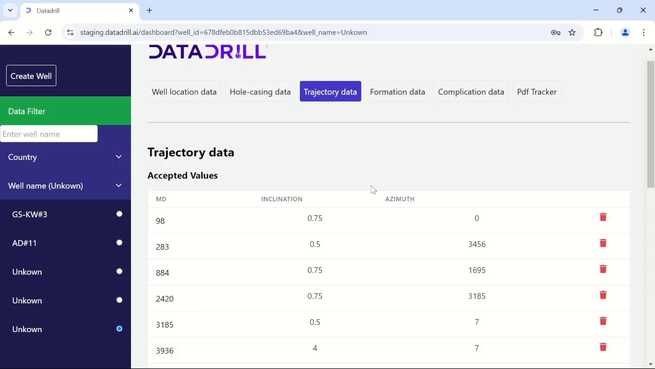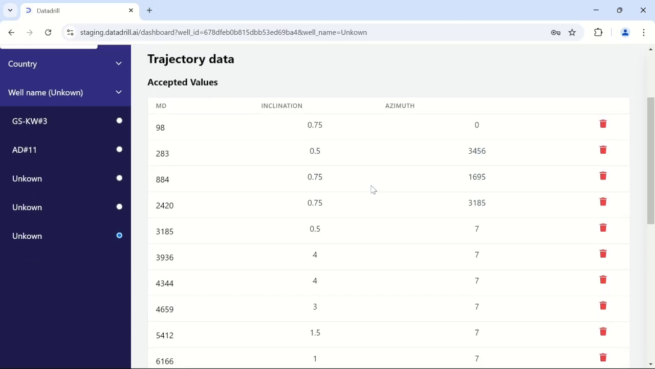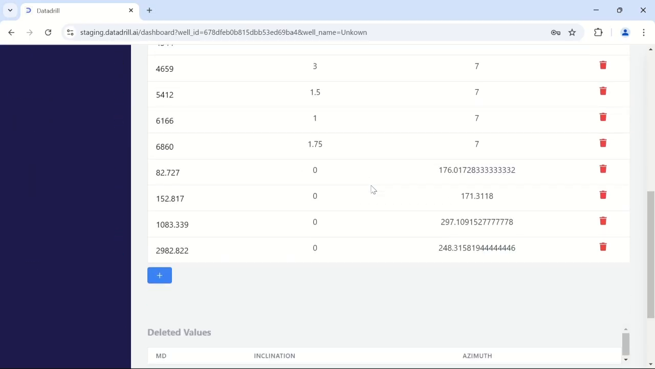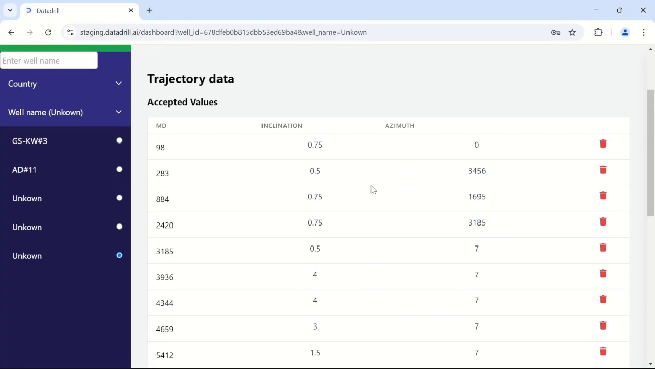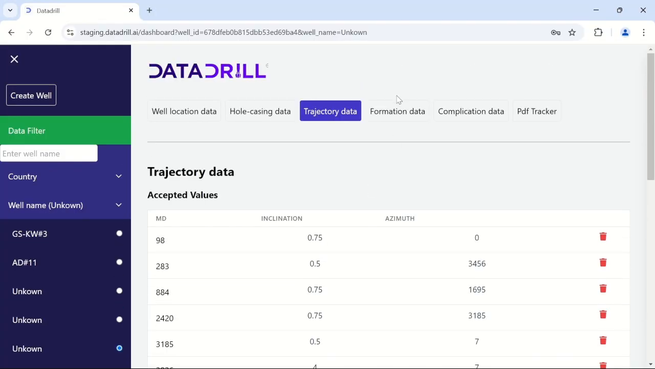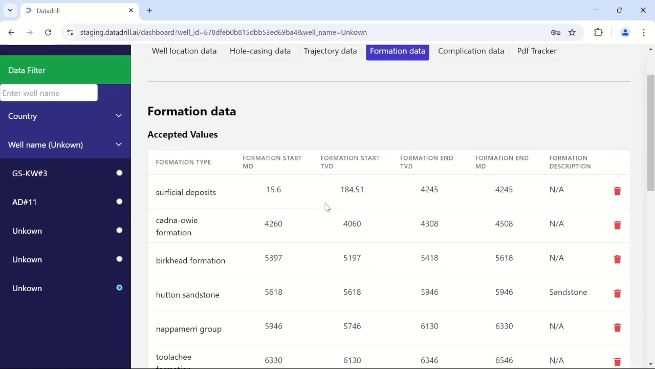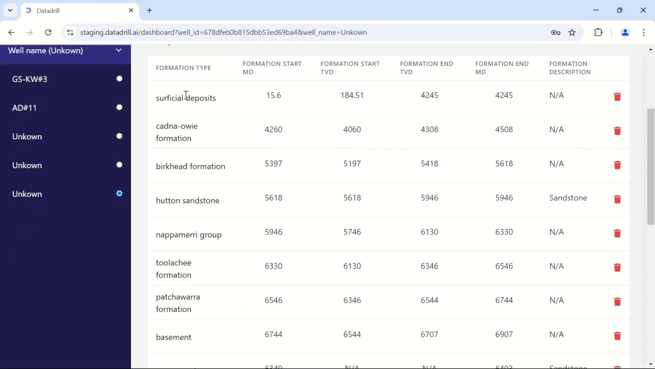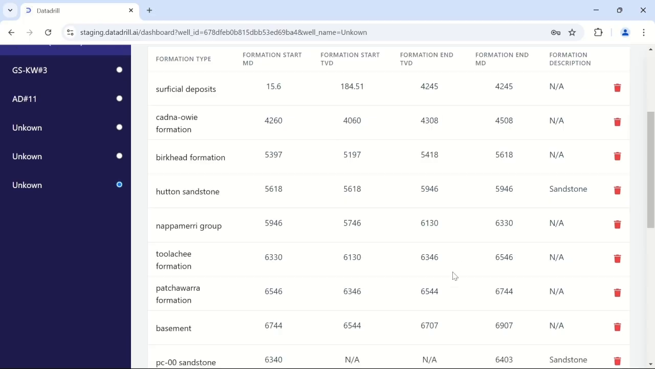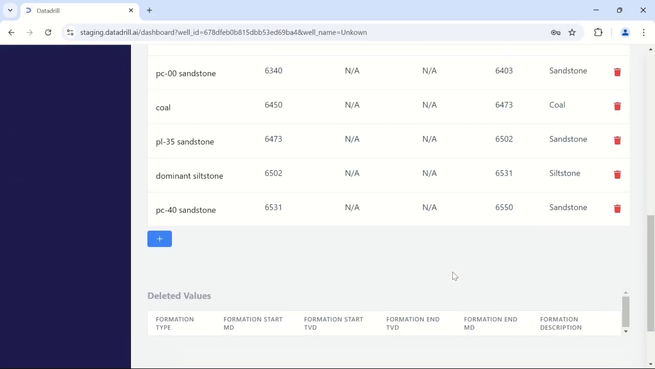So let's now move to the trajectory data table. See, this is the deviation survey that we were trying to find in the PDF. This has been tabulated here very beautifully. The other one is formation data. So these are the formations that were there in the PDF. This is the name of the formation type, formation start, end MD, and the formation description.